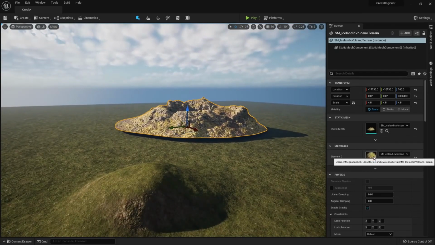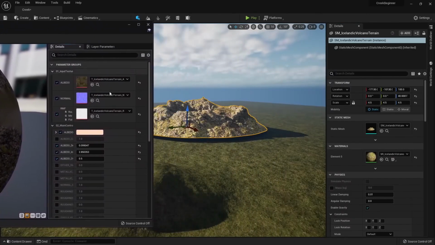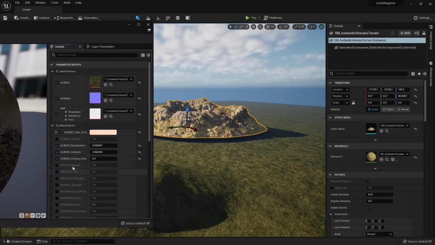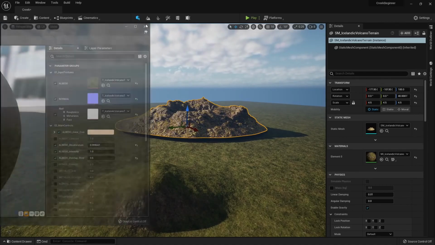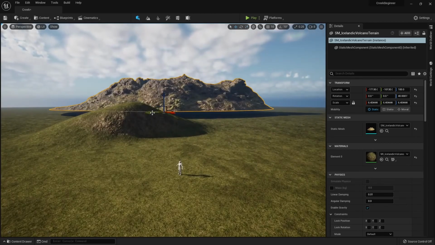And I'm also going to go ahead and open up this material instance. And I think for albedo intensity, I'll bring this down from 2 to 1. That's how it's not as bright as it is. And I'm just going to scale this up. That's how it's looking good in the background.